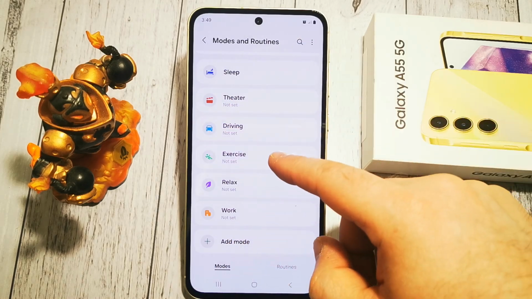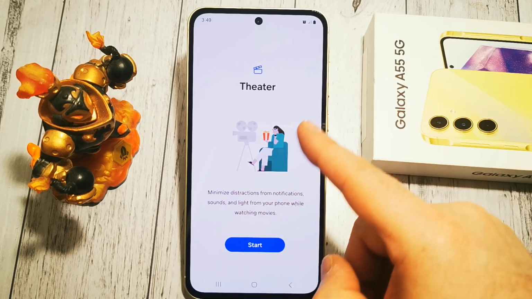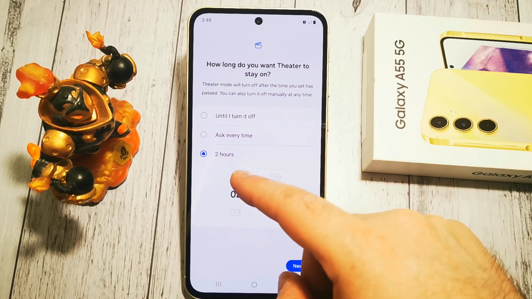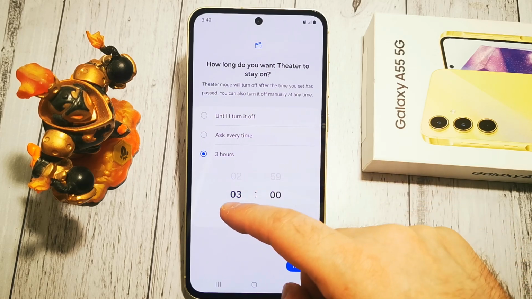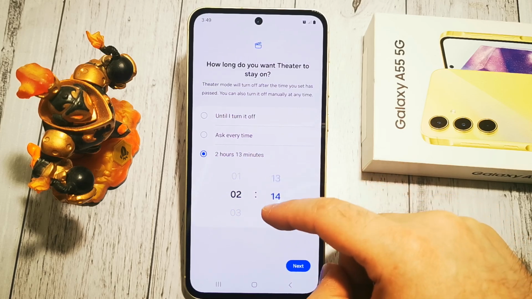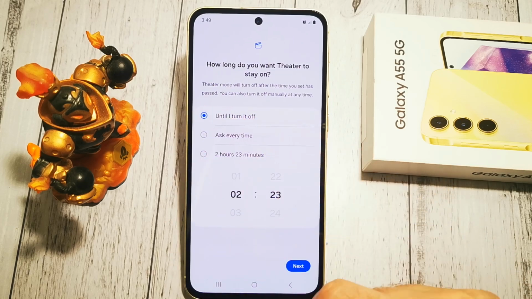These are default modes. We can change whatever we need from here. For example, theater mode. Let's start. We can set up our timer, for example, how long is the film, etc. Ask every time or until we turn it off.